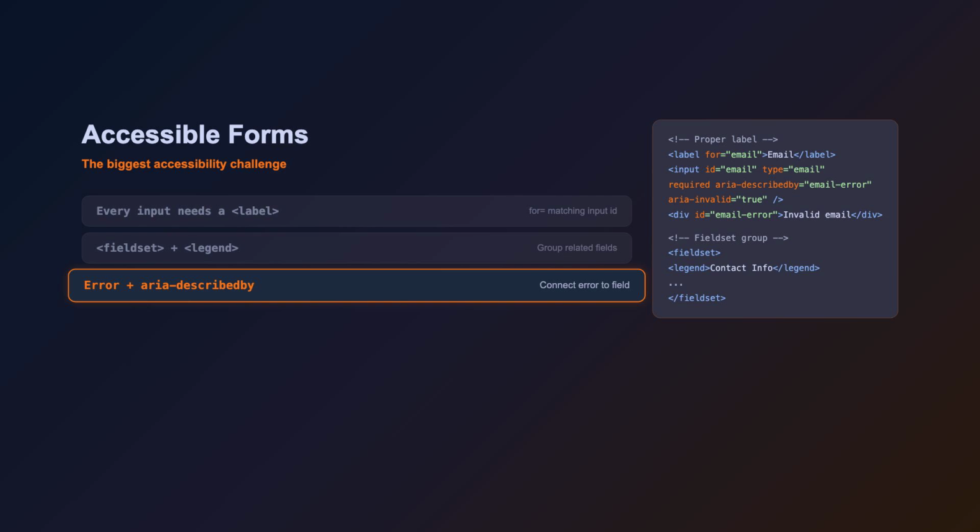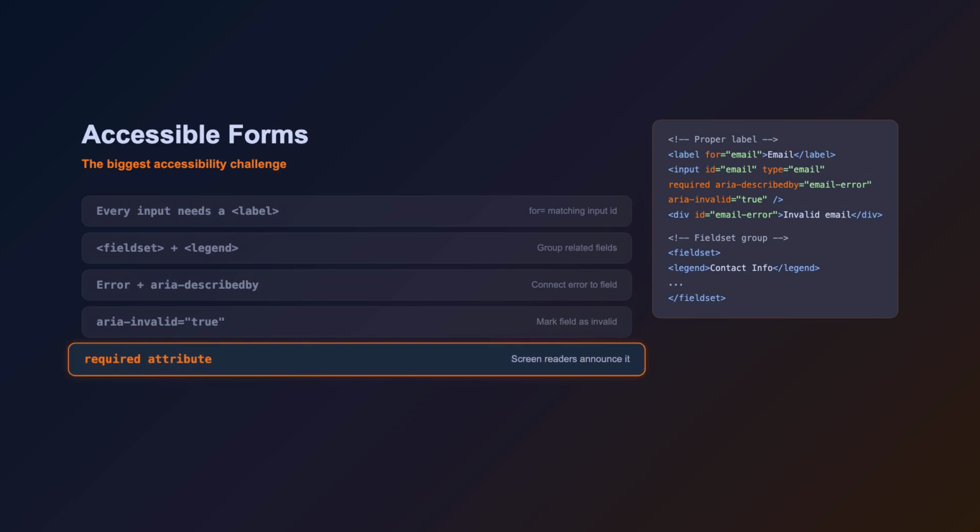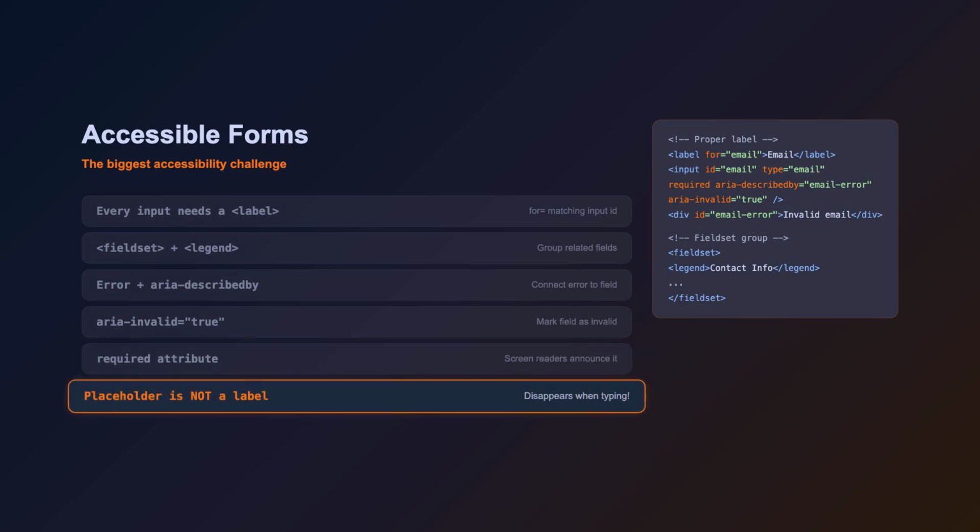Error messages need to be connected to their inputs. Use aria-describedby to link the error message to the field, and use aria-invalid equals true on the input itself. Required fields need the required attribute. Screen readers announce required when the field gets focus.